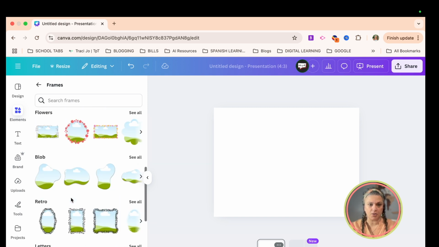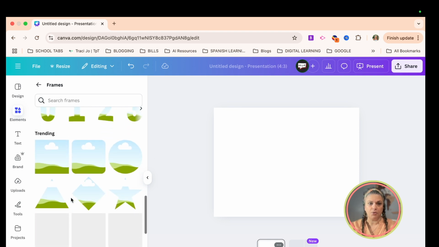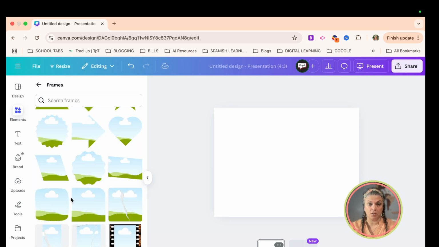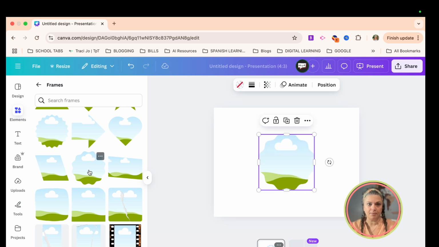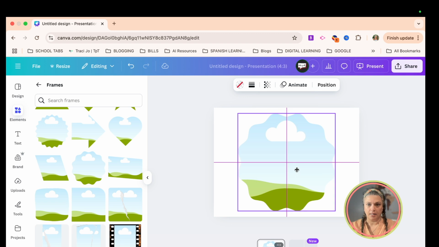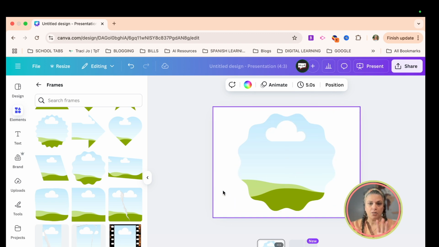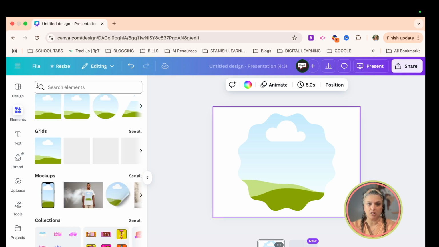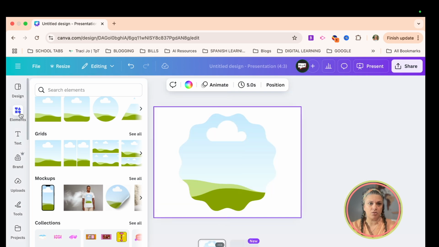You can see that there's all kinds of cool shapes and designs that you can use, and this is going to make your image be in that shape. So I like this one. Let's click on that, and I'm going to make it just a little bit bigger so we can see it better. And again, there we go. It's in the middle. So now I have my frame, and what I'm going to do is put a picture inside of that frame, and it will be exactly that shape, and it cuts out the extra stuff.